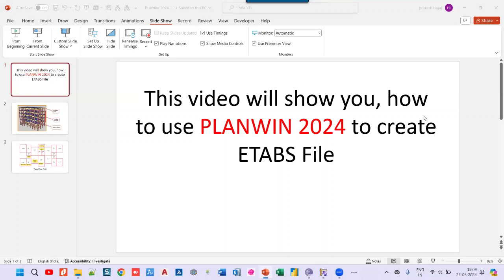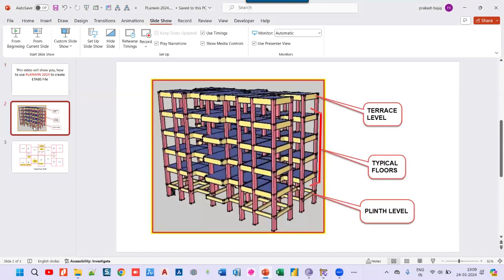In this video, we'll show you how to use Planwin 2024 to create an ETABS file. For the example, we are going to take a building of ground plus 4-story. This is 6 level. We'll be creating 3 plans.